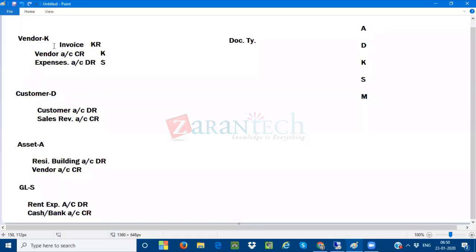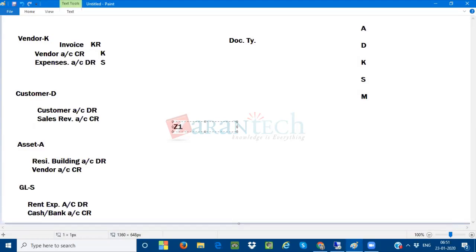The system doesn't know whether you're posting to the vendor or the customer or the assets or the GL. It doesn't know that whatever Z1 you have created is a new one. So giving the text doesn't matter. For example, I'm creating a new document type for vendor invoice. Vendor invoice, this is only the text here.